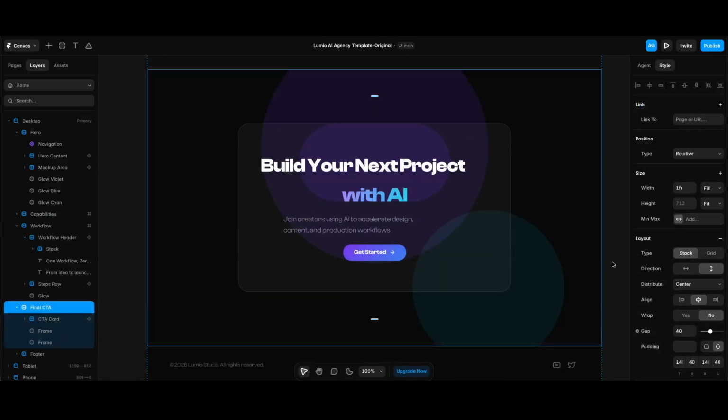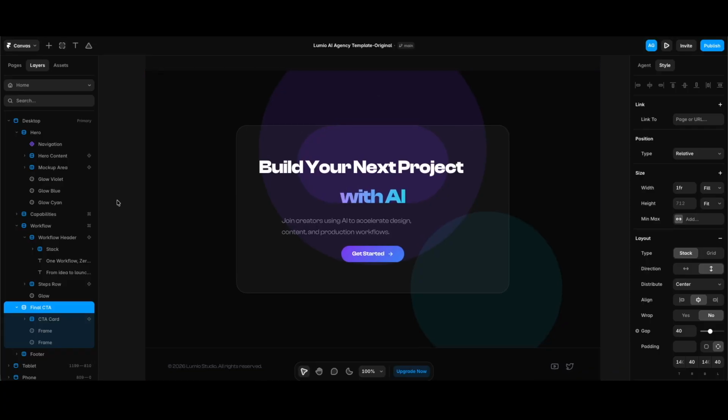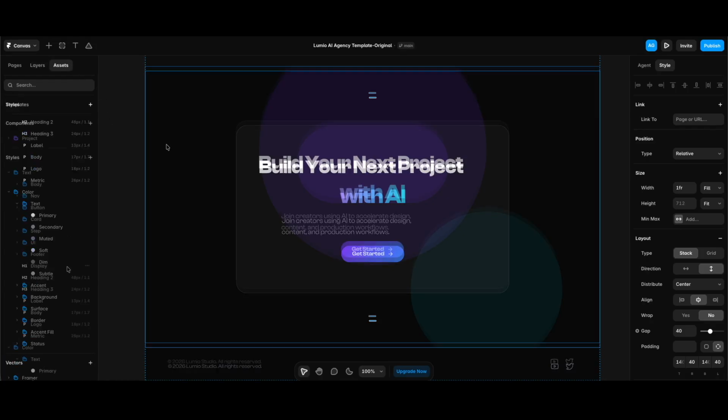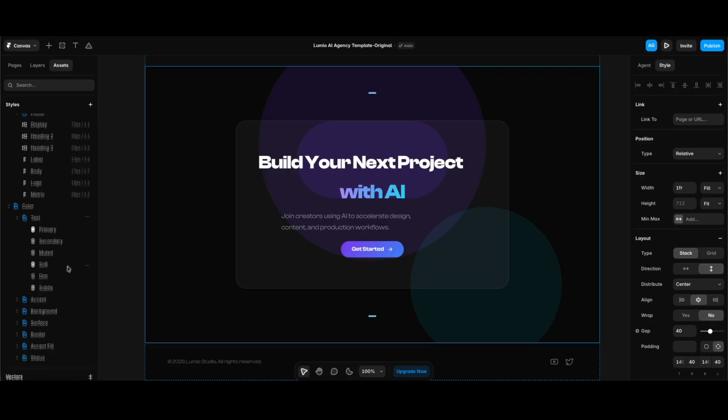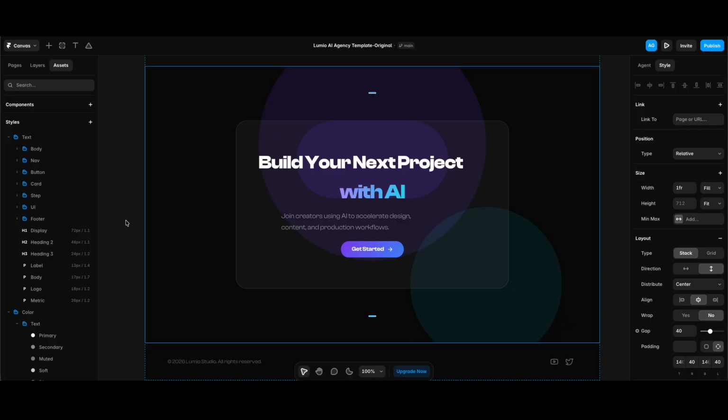Of course, other design details like the text in this card, which should be centered, etc. needed to be changed in the desktop breakpoint. As second prompt, I requested it to add text and color styles. Let's go to assets, and you can see it organized every text and color style using this very detailed folder structure. Might even be too much for some people, but it is there.